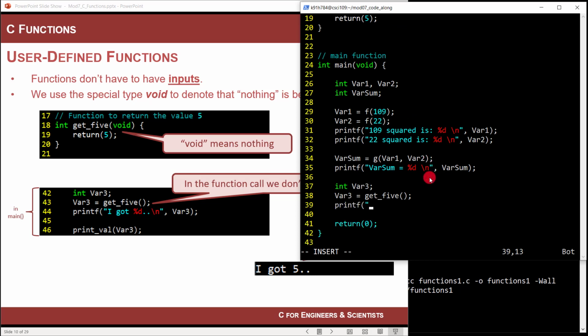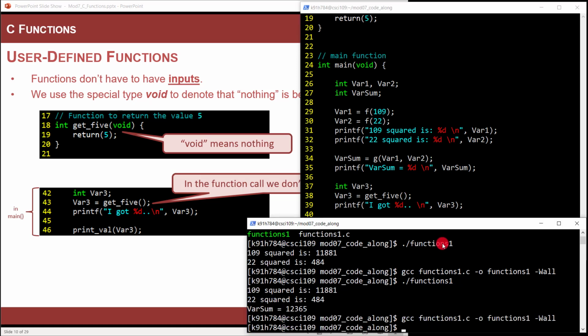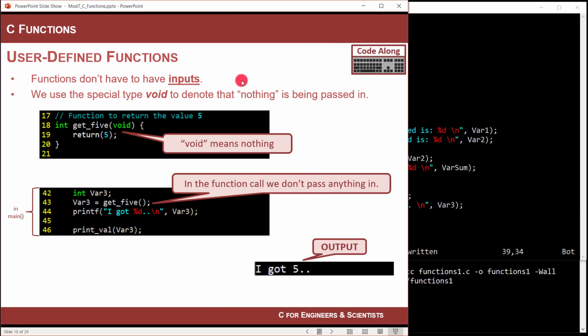So I can now do printf, and I can say I got, format specifier of %d means print the integer in decimal format. Go ahead and line return it. Print var3 on this print statement. And let's see what we got. Okay, so I'm going to go ahead and compile this little guy. Oh, I got 5. Okay, that's pretty sweet. So that's a function.